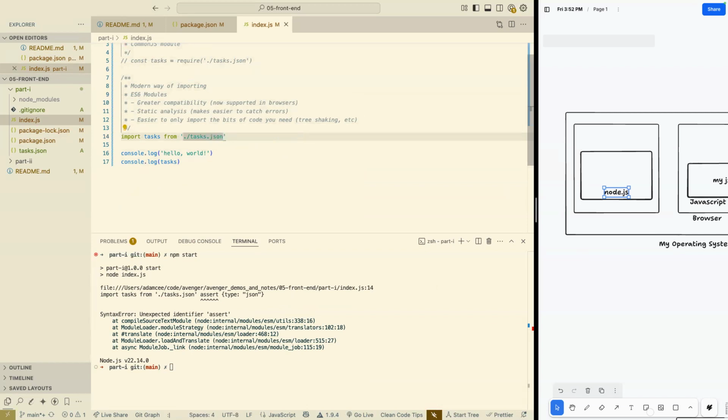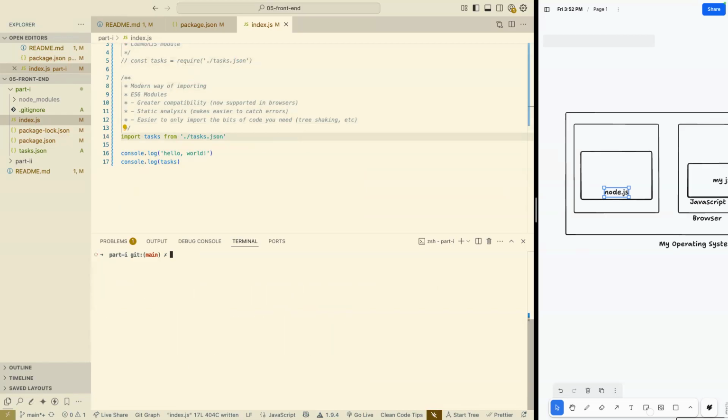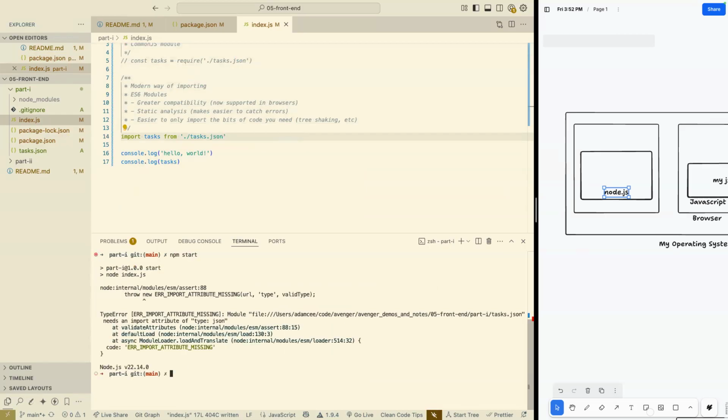Well, we'll come back to the assert. And it looks like I have another error. Need an attribute import of type JSON. So this is the same error that it's giving me. So I clearly did something silly here.